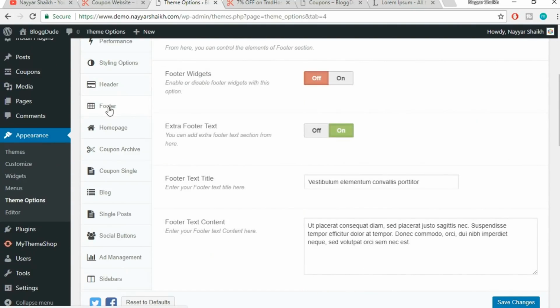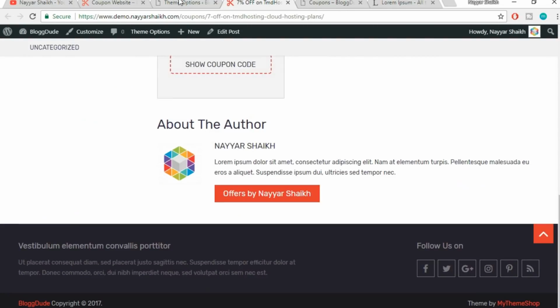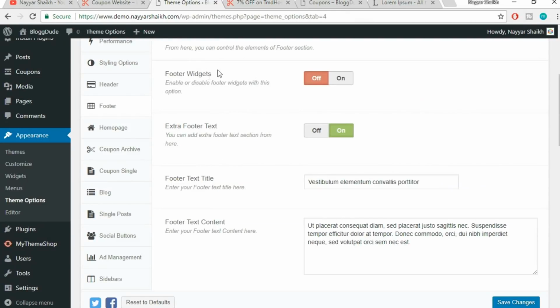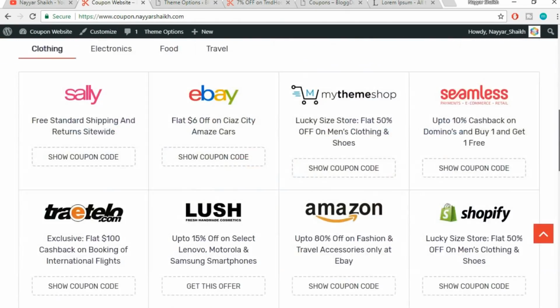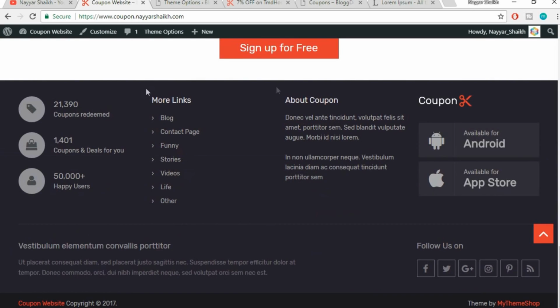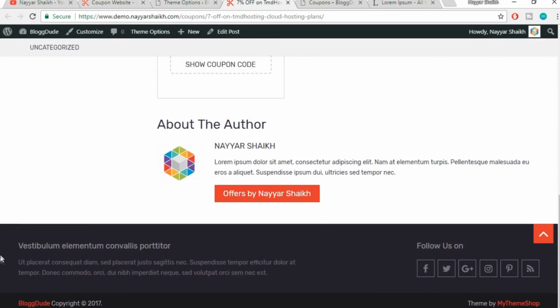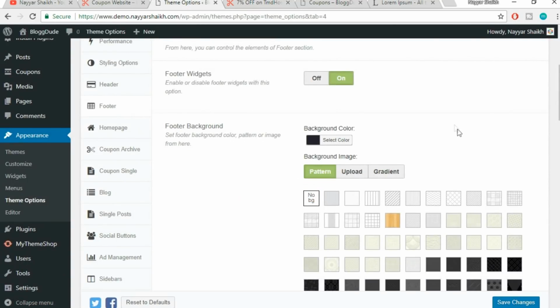Next we have the footer. This is the footer section we'll be playing around with now. Footer widget, make this on. Why? Because in the demo website, we have some widgets. These are different widgets actually. We have 4 different widgets over here, so we want those here. So make this on.